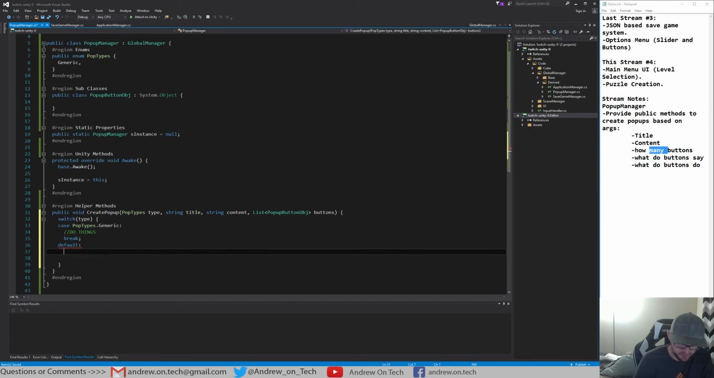Now, default, on the other hand, works for anything that doesn't get hit in here. Anything you don't have a case set up for is going to fall into this default section. What's nice about that is we can put a log here, which we're going to do as a warning, because this is something that I would consider a warning. You could do it as an error, but I think it's at least a warning. And we're going to say, pop-up manager dot create popup.